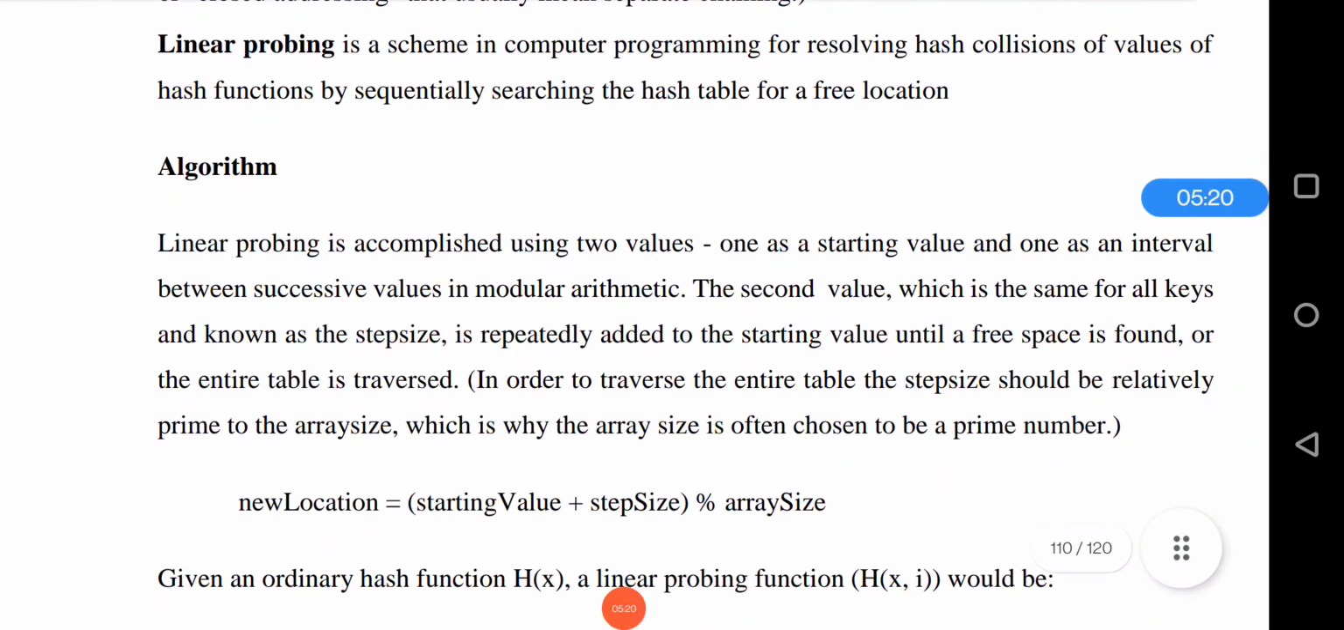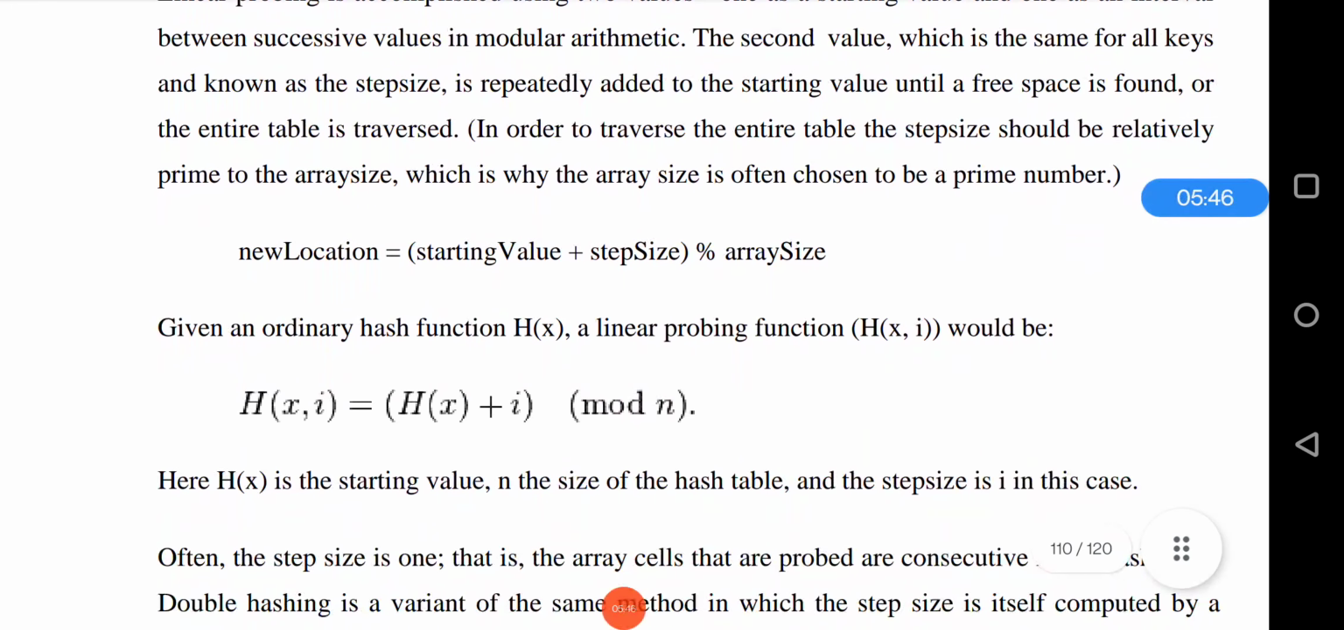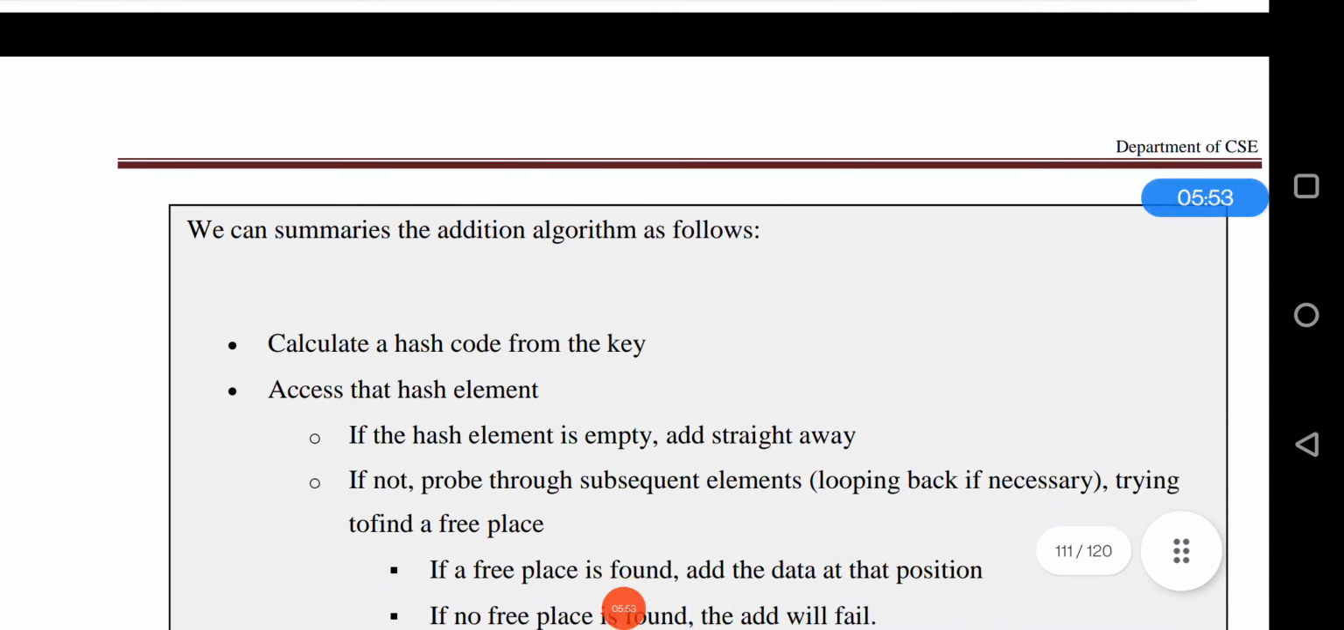So linear probing is accomplished using two values, one as a starting value and one as an interval between the successive values. The second value, which is the same for all keys and known as the step size, is repeatedly added to the starting value. That means we are repeatedly adding it to the starting value until we get a free space. So for that we are using the formula: new location is equal to starting value plus step size mod array size. So that is linear probing.